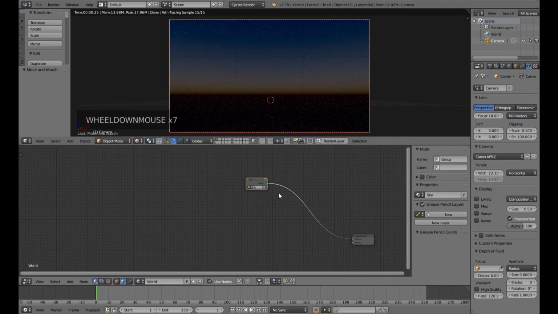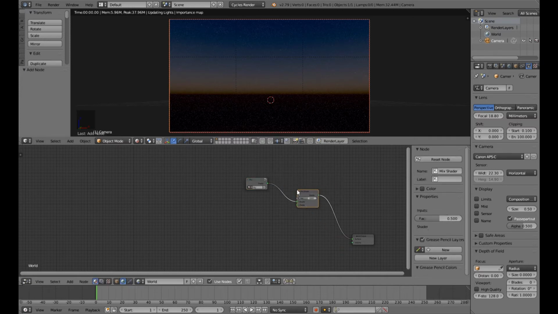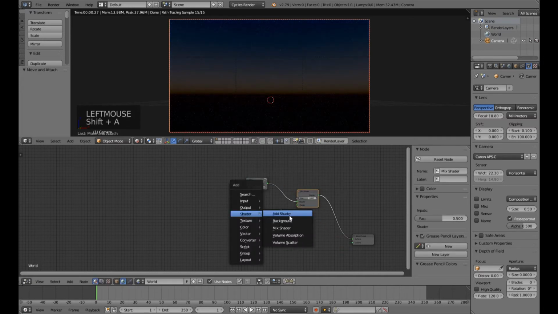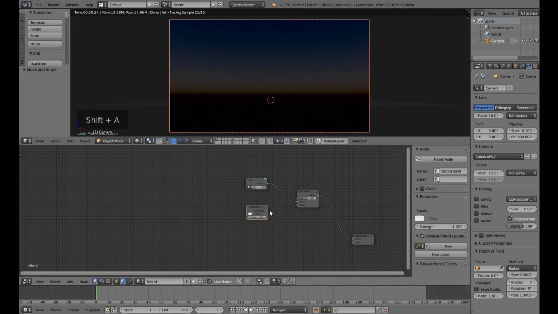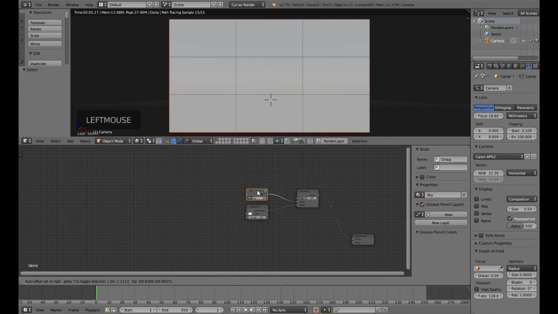And for this, in order to move on, at first I will introduce another mix shader here and add a background to the second channel of the mix shader, which will be again turned white, because again I've already explained that the factor value is actually taking 50% of this channel as well as this.